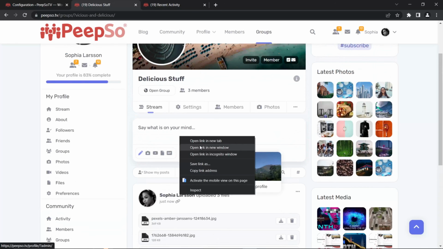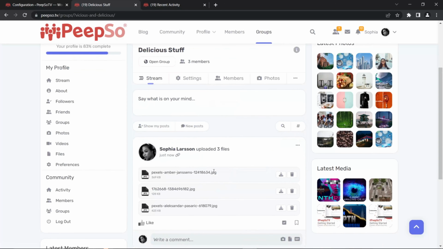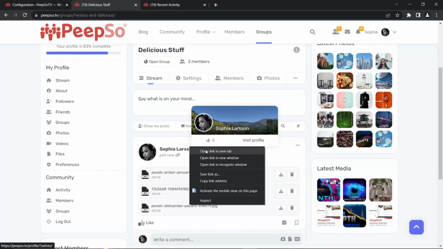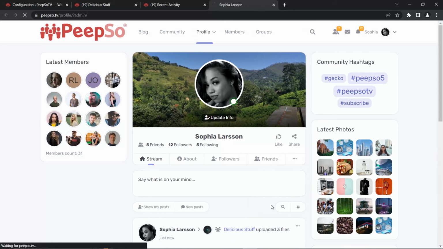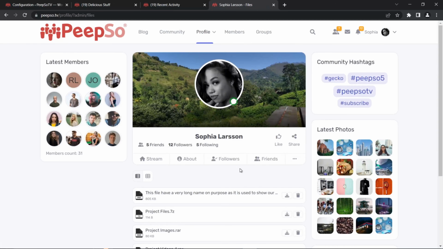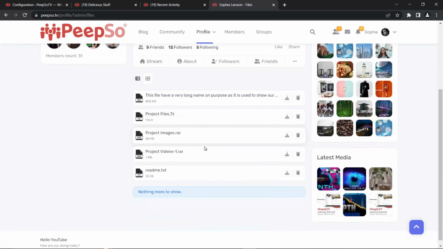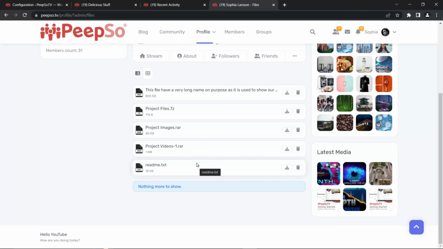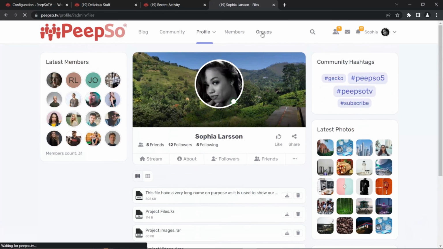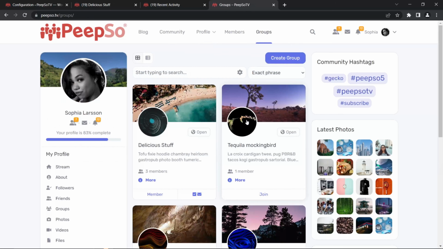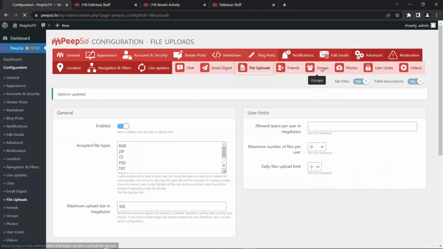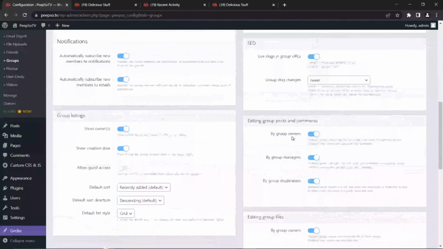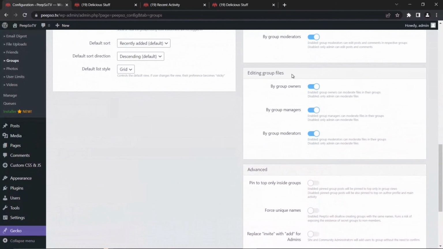And if I go to my profile, remember these are all JPEG files, okay? If I go to my profile and go to files, now you'll see that those files will not be listed here because those files are uploaded in the group, not on my profile. And the group is actually the owner of those files right now. So coming back to configuration in groups, you remember these, I mentioned them on the start of the video.